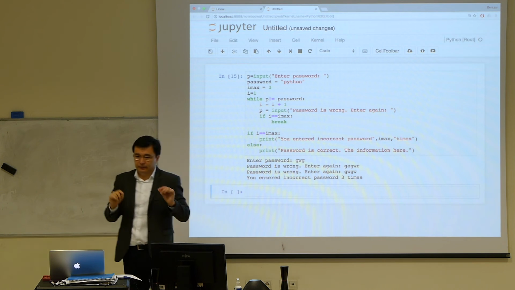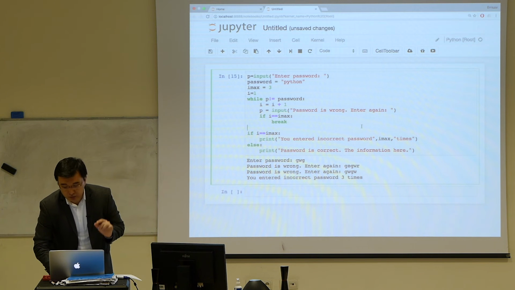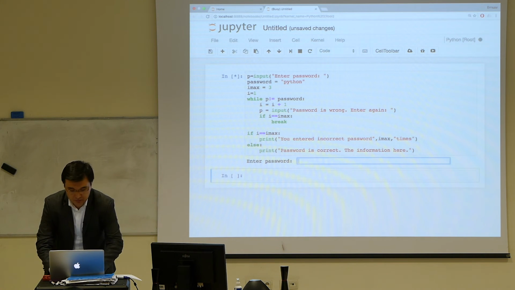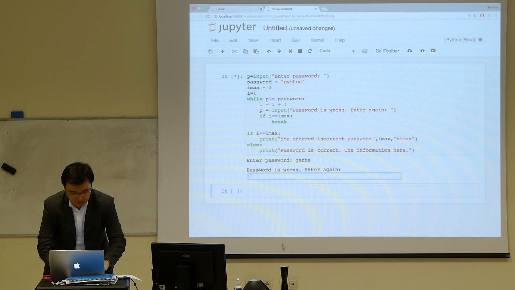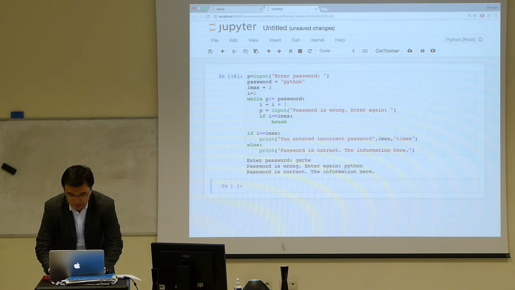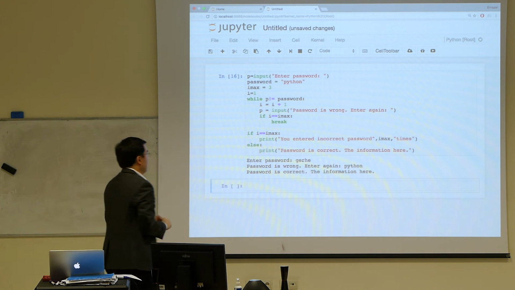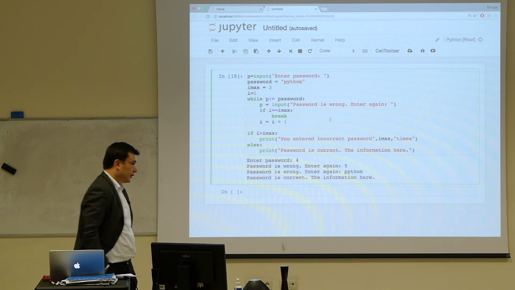Now it's better. Alternatively, let's try to enter the correct password. Second time we enter. Okay. Correct password is Python. Let me try that. And it works. Okay, let's move on then.